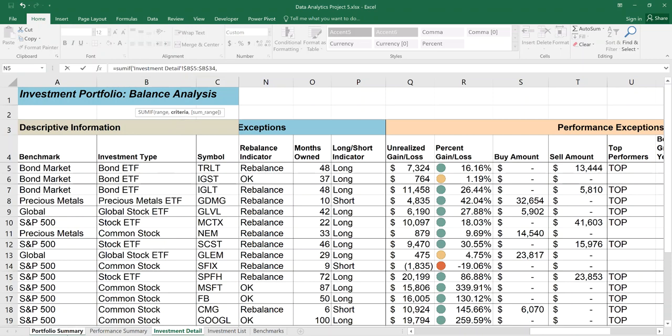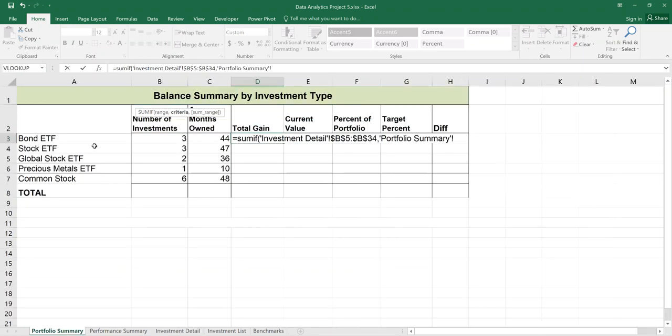So I'm going back to the portfolio summary worksheet, and I'm clicking cell A3. So the first thing the function is going to look for is whatever is in cell A3, which is the bond ETF, and it's going to look for bond ETF in this range, B5 to B34 in the investment detail worksheet. Okay, typing a comma. This brings me to the sum range.